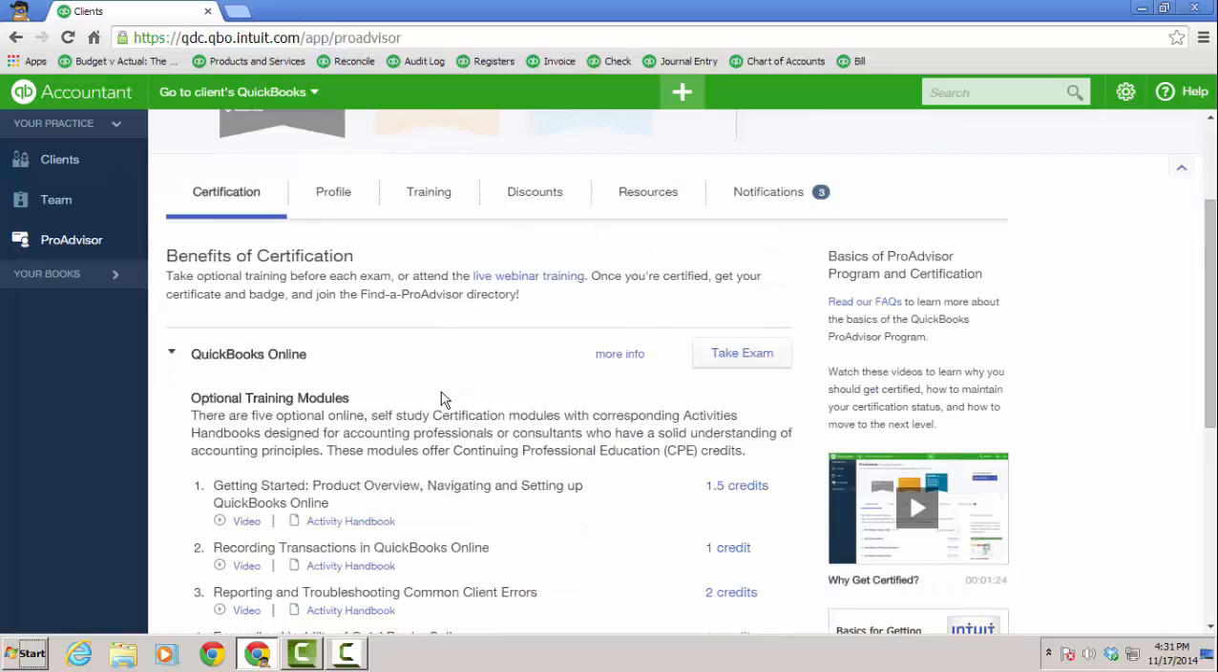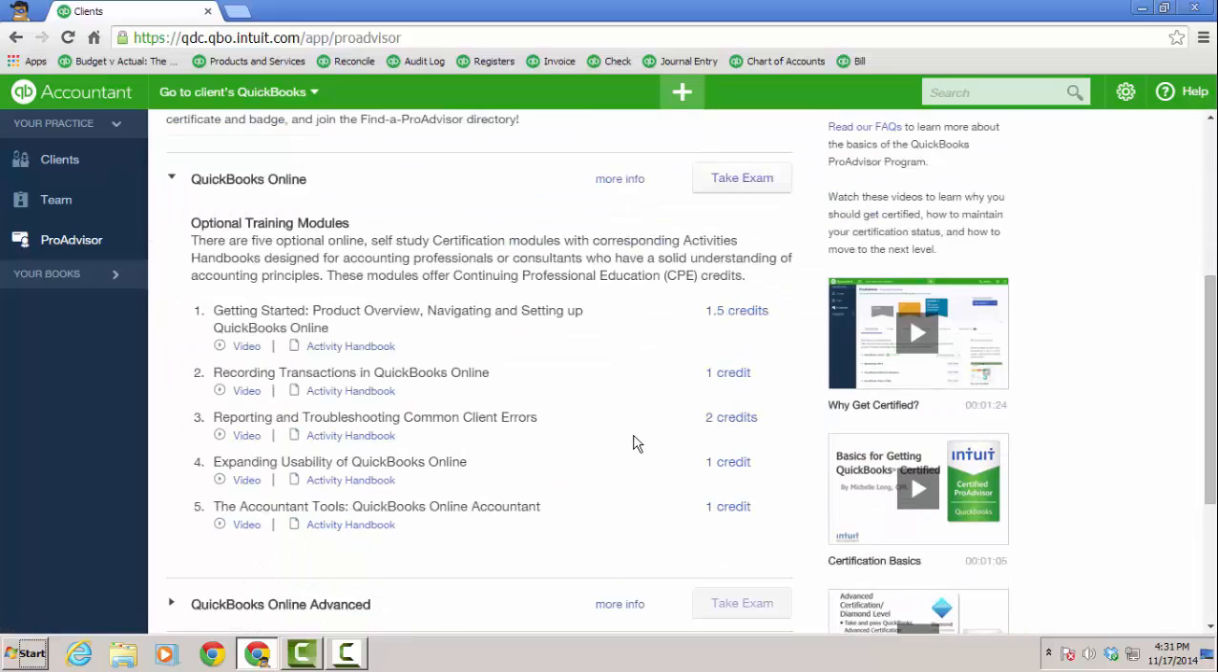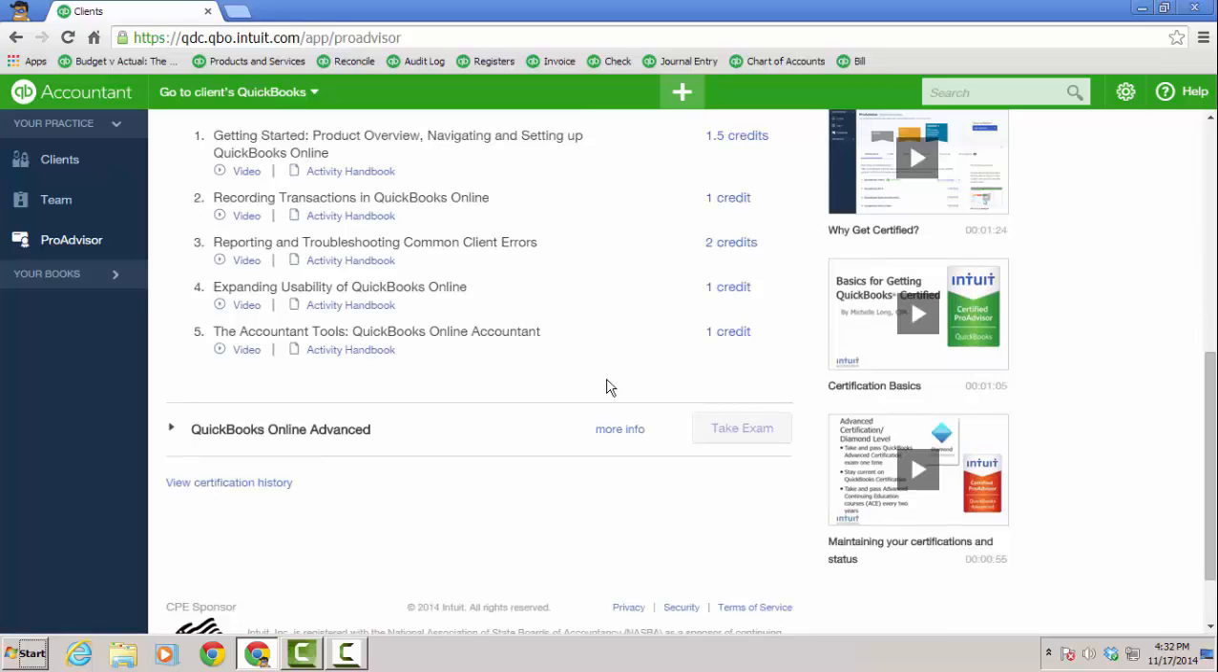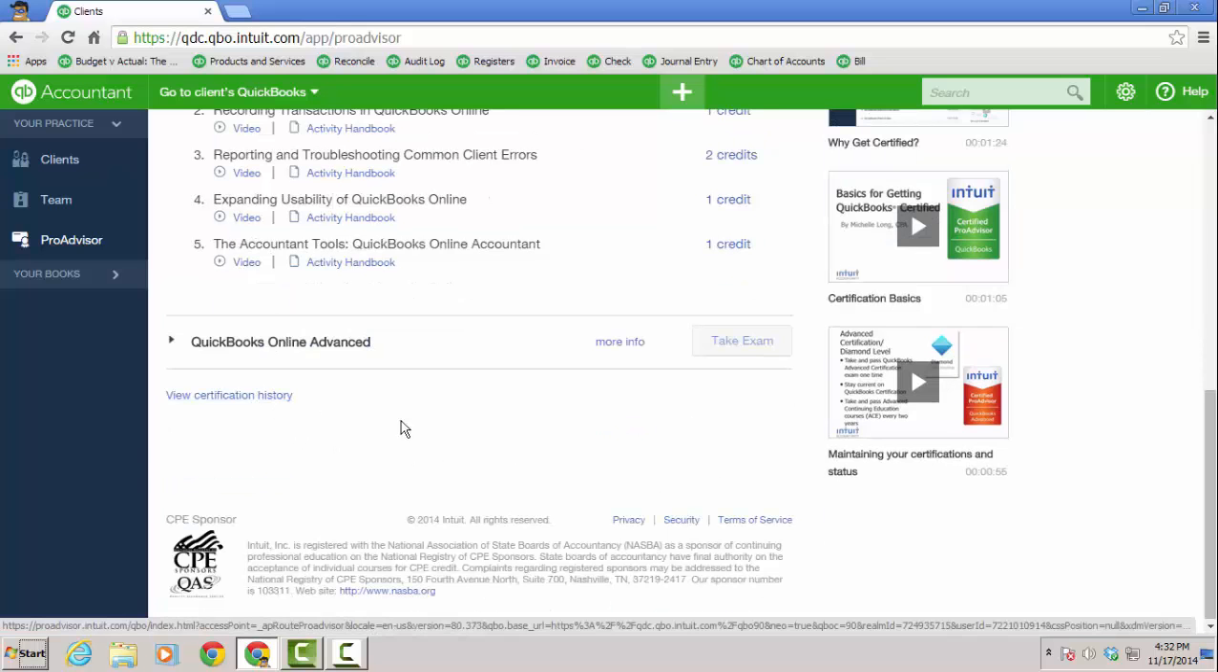So I have my certification, QuickBooks Online, the optional training modules where I can just go ahead and take the exam, as well as the online advanced where I can take exam 2. Now that's grayed out until December when we launch that platform, but it'll be there too. And here's where I would view my certification history also.